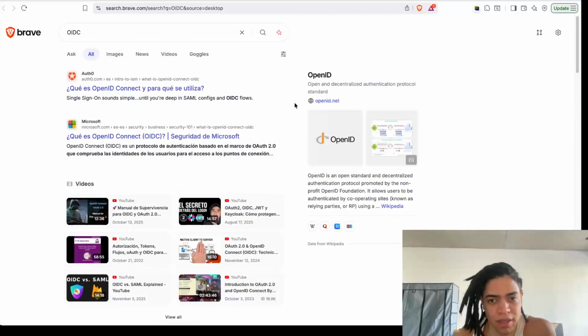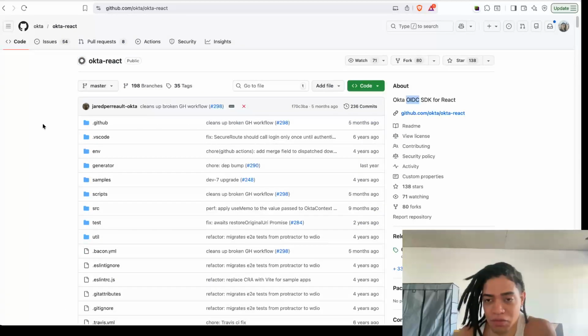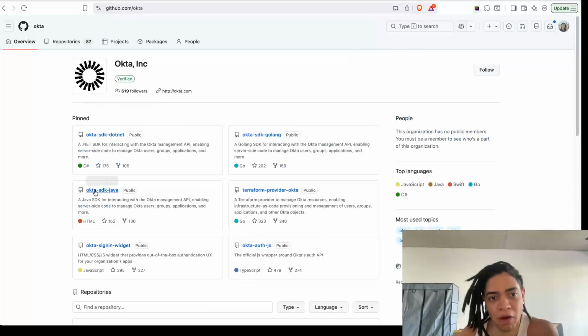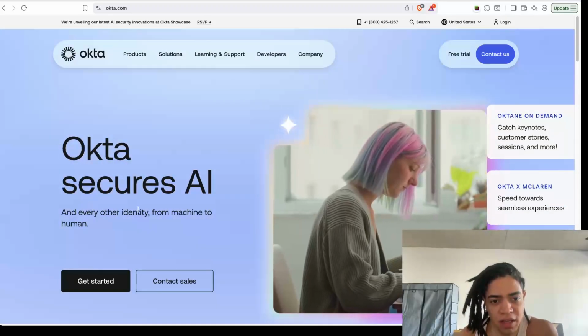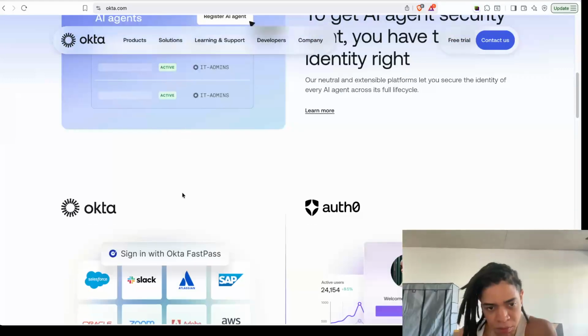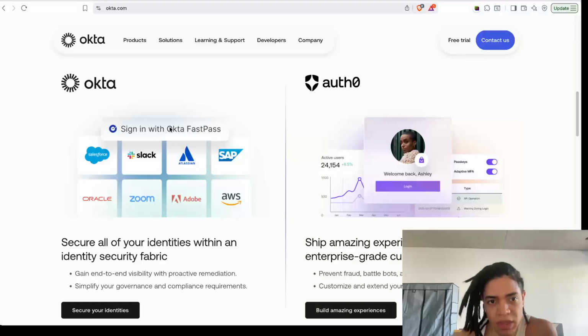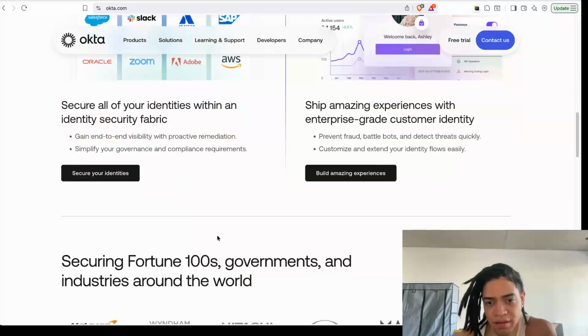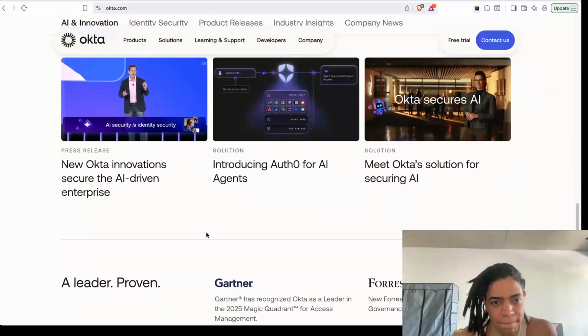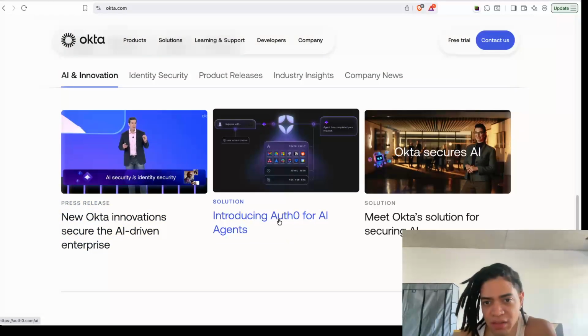And why am I mentioning this? Because this is something you might see if you work for a big company. Okta is just the service that uses these protocols. So Okta here, you can see this is a corporation. Okta secures AI and every other identity, from machine to human. Sign in with Okta FastPass and OAuth 2.0. This is to secure your identities, and introducing OAuth for AI agents.